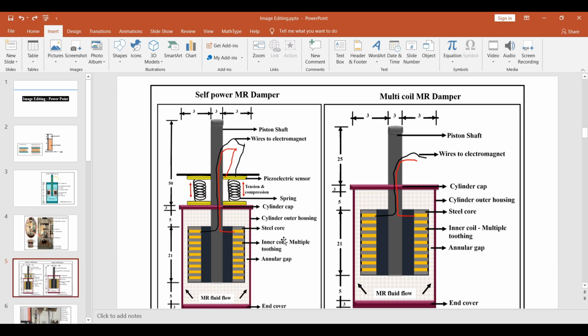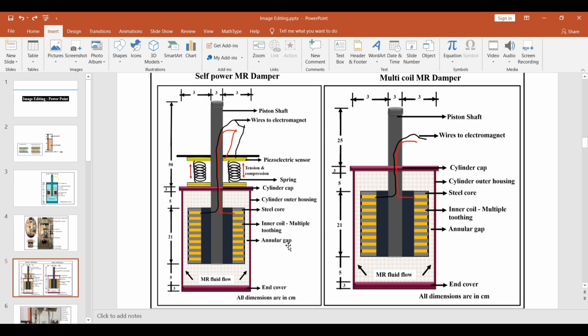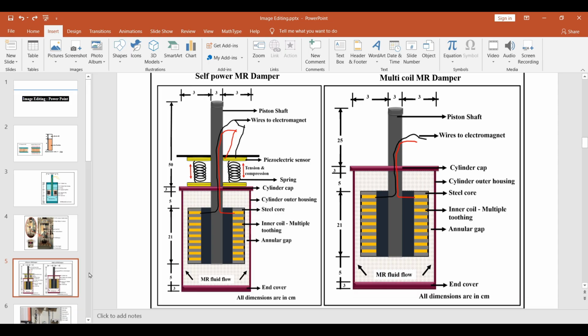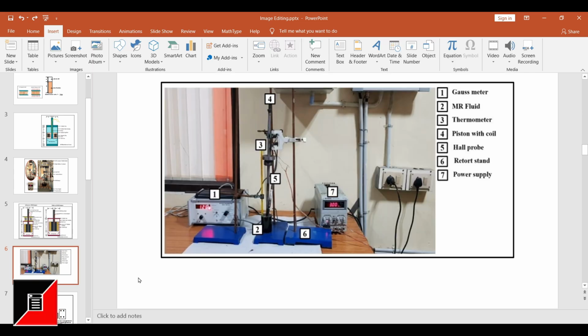And this is another image. This is also drawn in PowerPoint, with the parts and dimensions. Here you can see 1, 2, 3, 4, 5. The numbers are there, and one is the gas meter, two is the MR fluid, three is the thermometer.